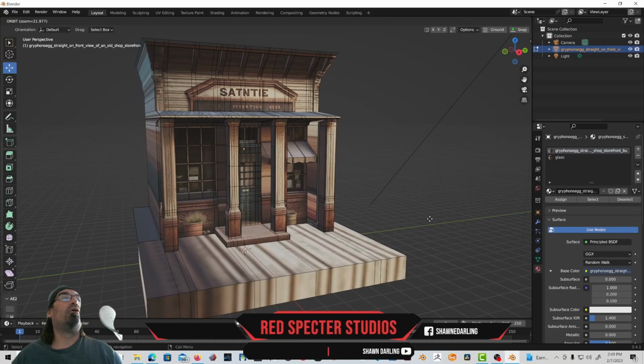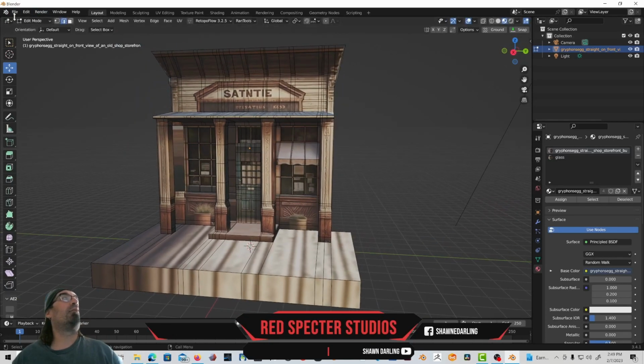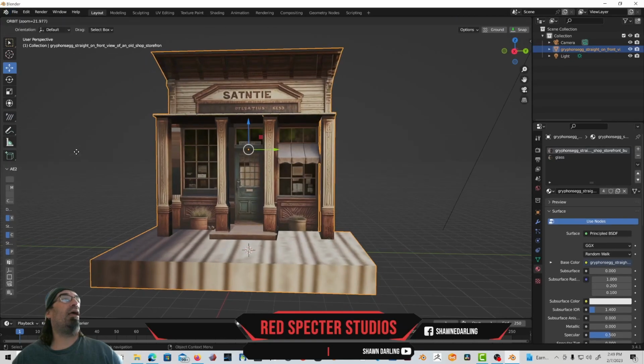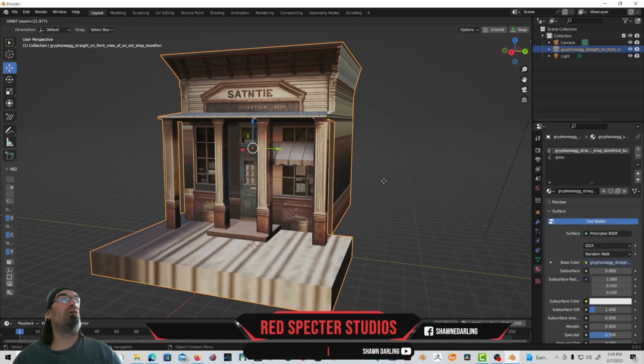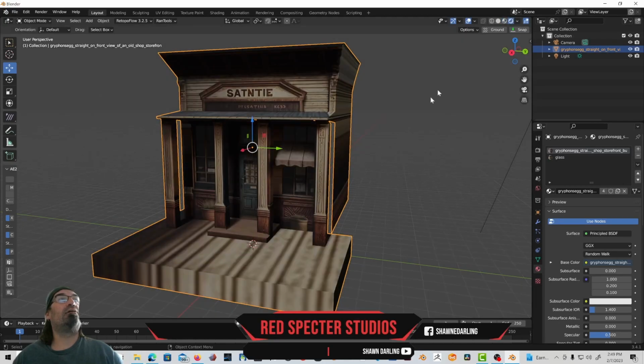There's our little Western building made from an AI image. Let me know what you think.